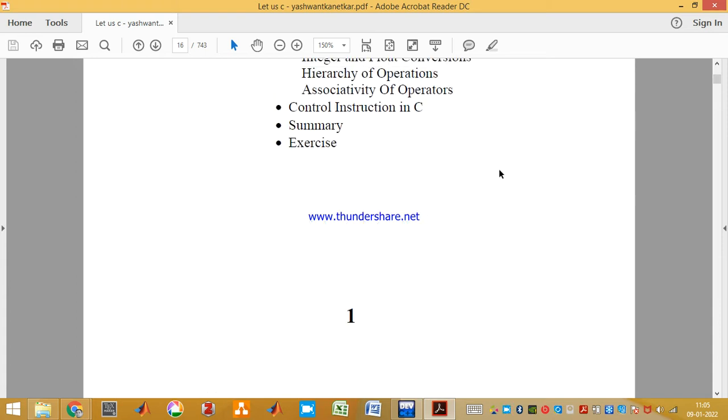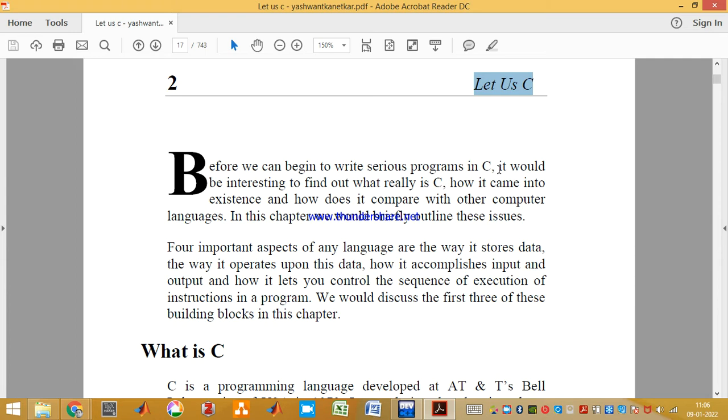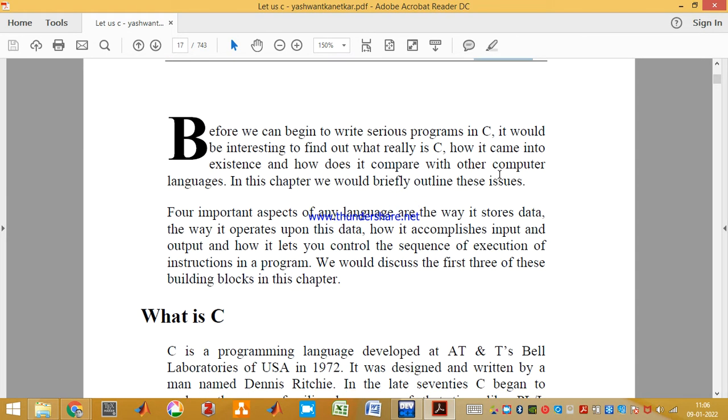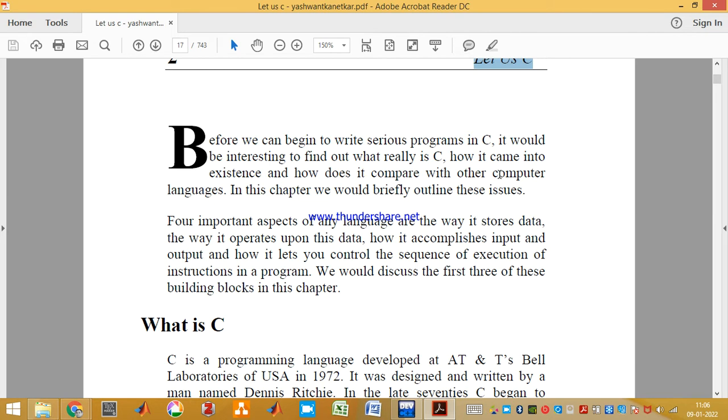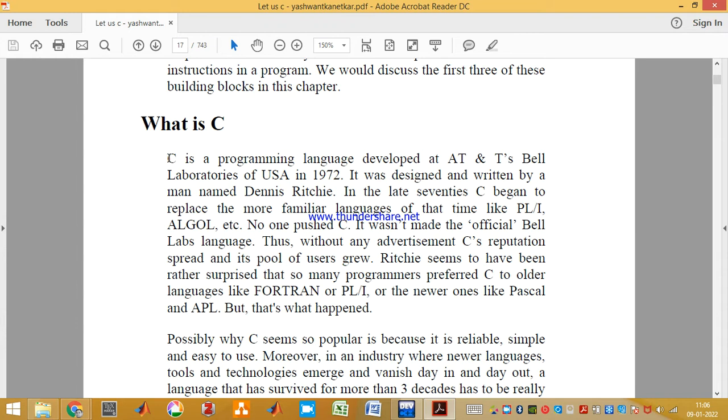Okay, so this is the first chapter of the Let Us C book that is written by Yashwant Kanetkar, and today we are discussing from this book only. From tomorrow I will prepare some PPT for you. This first chapter is actually about the history of C language. In the first line you can see C is a programming language developed at AT&T Bell Laboratories of USA in 1972. This is the language which comes into the picture in 1972, right?